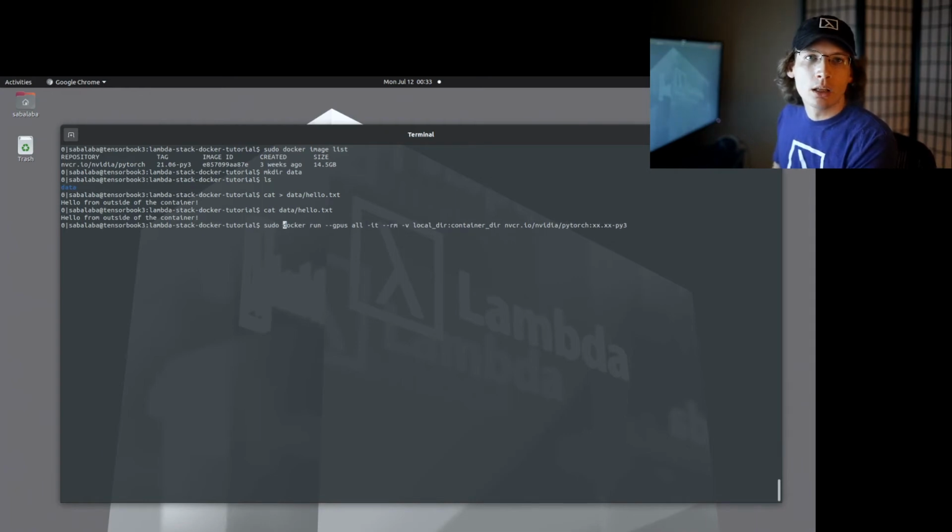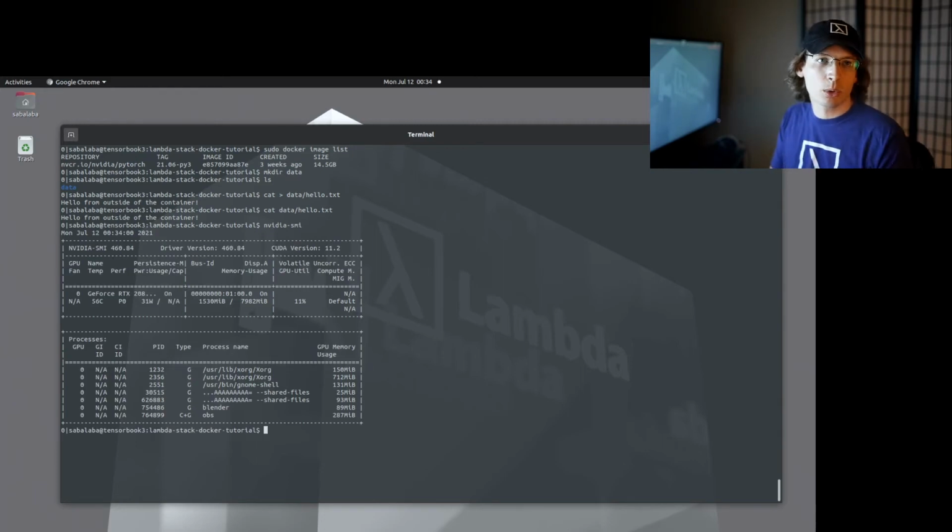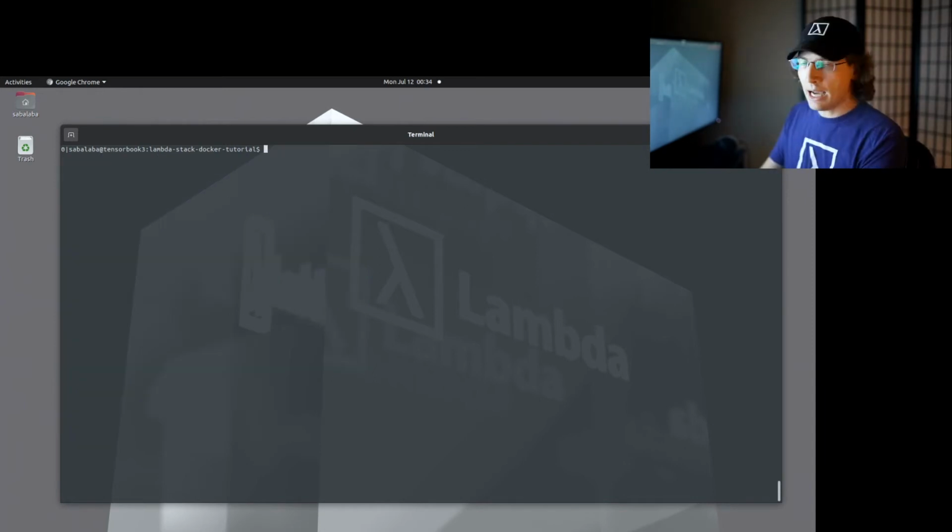So again, docker run, you're going to want to do --gpus all, and that's going to enable passthrough of all the GPUs on your current system. And you can see that this is a TensorBook. It's got an RTX 2080 in it, and so that's what's going to be available inside of the Docker container.